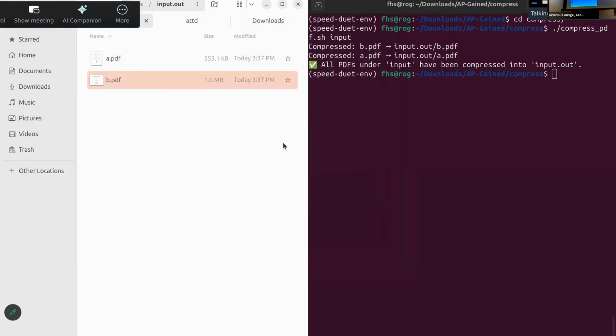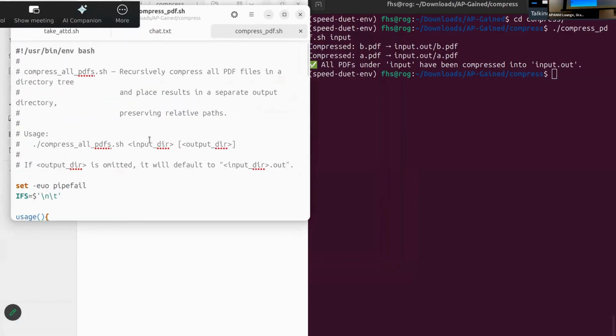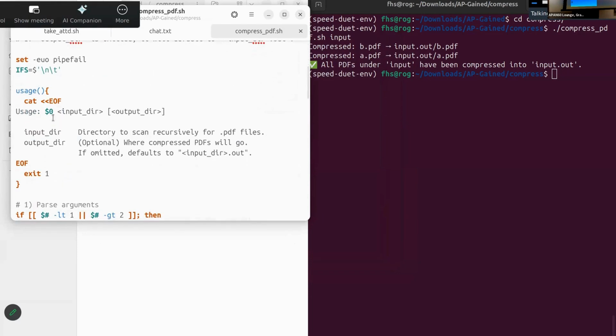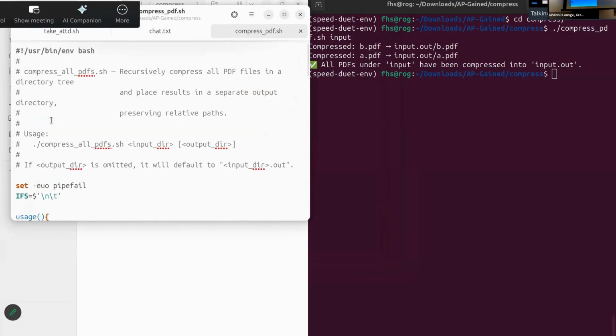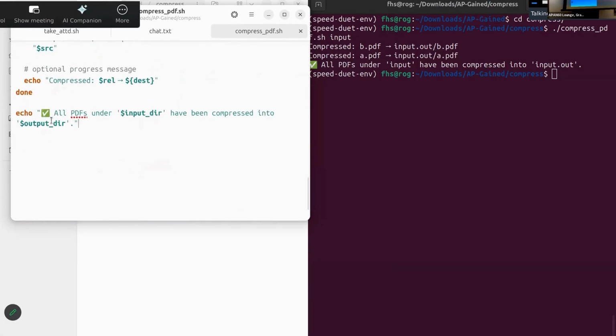So what is the GenAI actually doing? It is using Ghostscript. Even though I knew of Ghostscript, the script was not familiar to me. So it is using Ghostscript, and even though this is not necessary to explain, I'm just mentioning it.